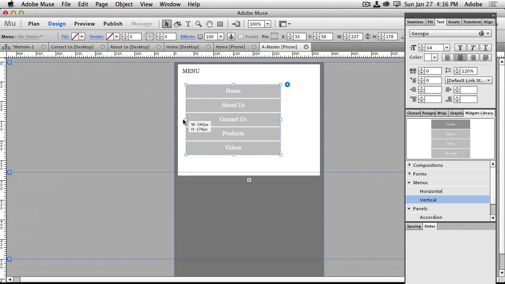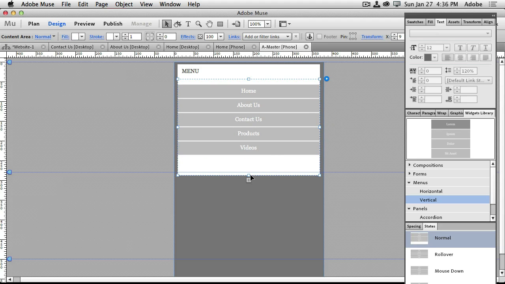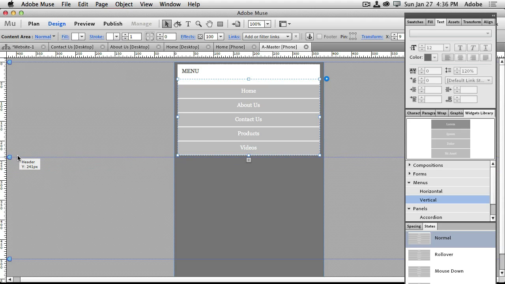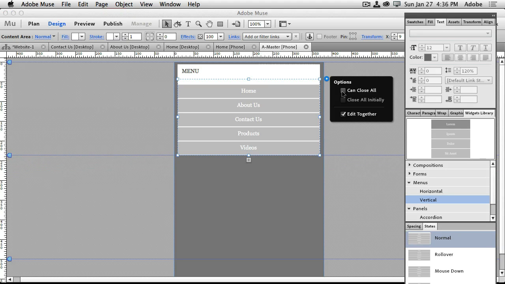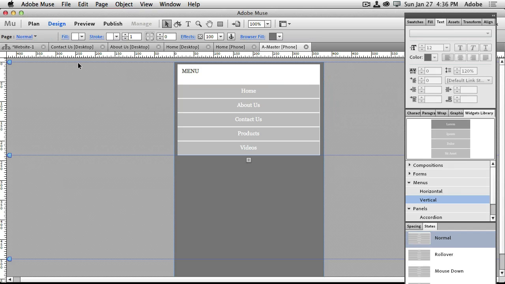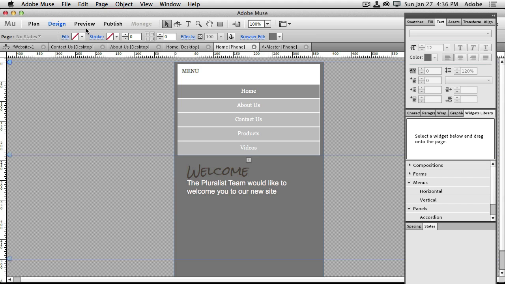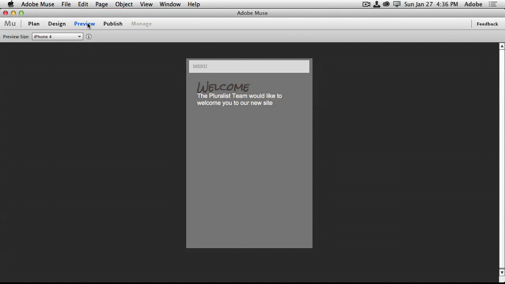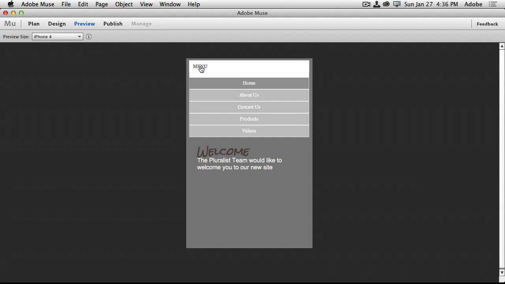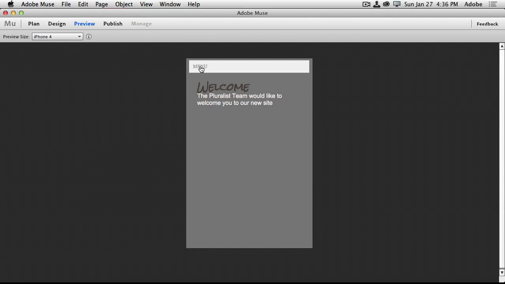And I'm going to expand it out, and collapse this up, and move the header to just below it. And say that it's all closed initially and can close all. So that now when users go to my mobile site, and we preview this page, a menu drops down, a menu goes away. I don't need to do that on the desktop version, but that makes all kind of sense on the smartphone version.